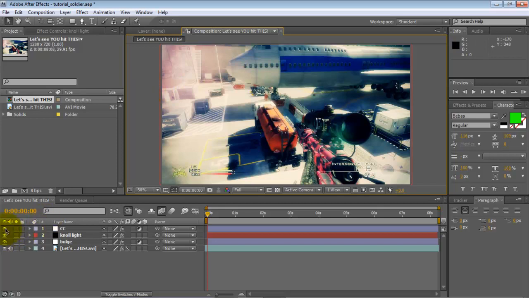Right. So for this, if you've still got the same project from last time, you're going to have to change a few things in this initial composition first.